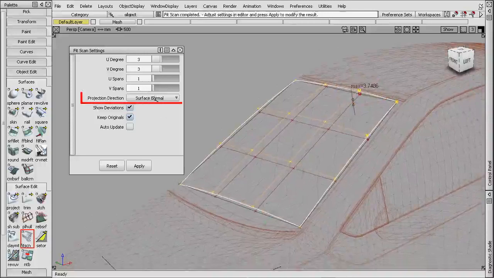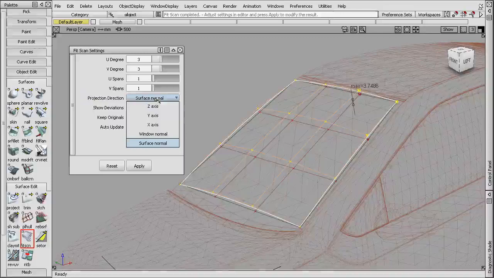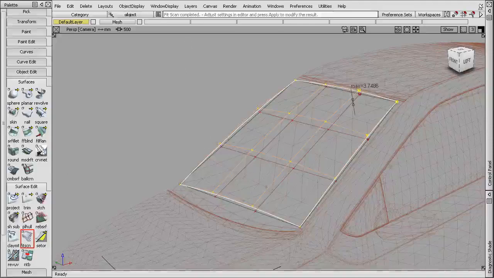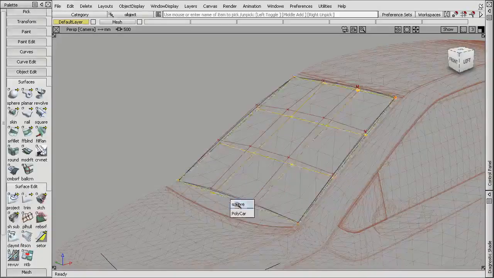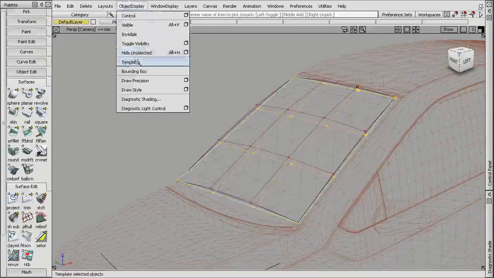And the projection direction defaults to the surface normal, which works fine here, but I can change it if a particular direction suits it better. So that's got me started. And I'll just take my original surface here and template it in case I need it later.